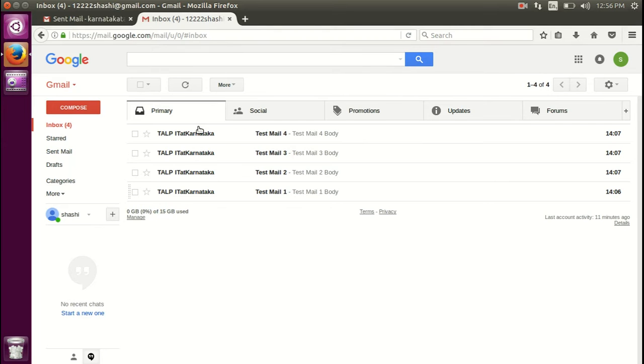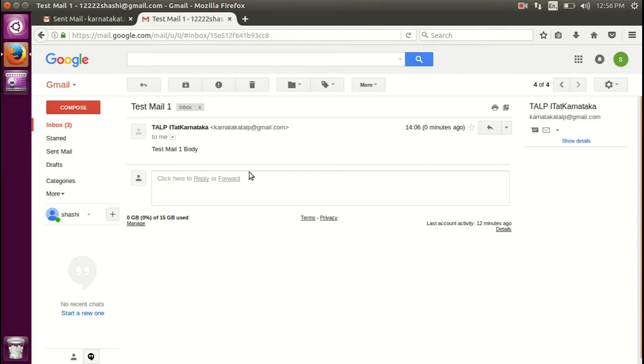Now, by looking at an email, I can determine whether it has already been read or not. For example, none of these are read because they appear in bold. So let me demonstrate that for you. Let me open the first email. It gives me the details. TALP IT Karnataka has sent me an email. This is the body of the email, and this is the subject of the email at the top.